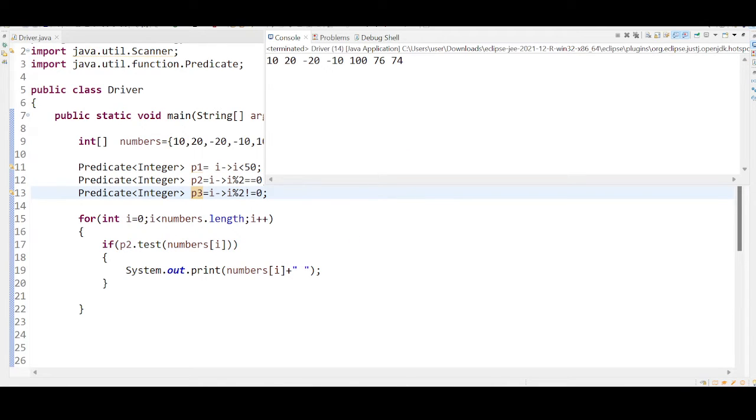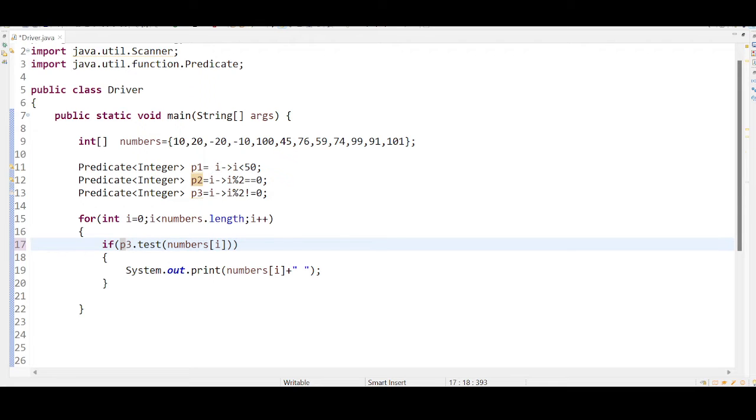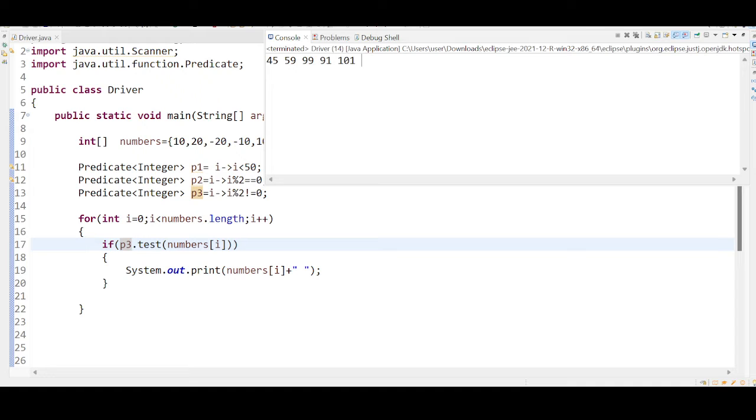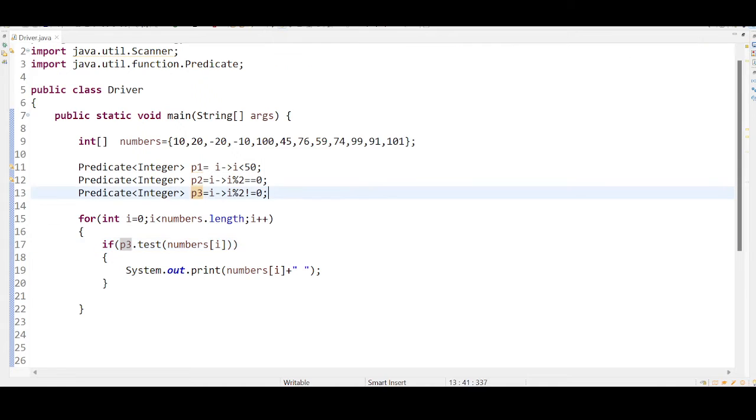Now if I pass p3 here instead of p2, all the odd numbers will be displayed. Even numbers are eliminated. Are you getting this? Even numbers are eliminated, and all the odd numbers are getting displayed. Like this, I can keep any kind of requirements.